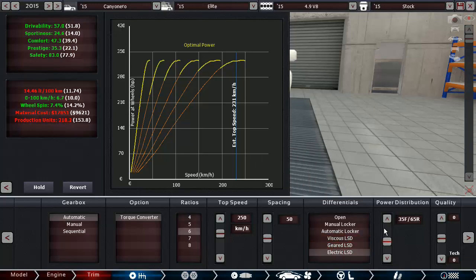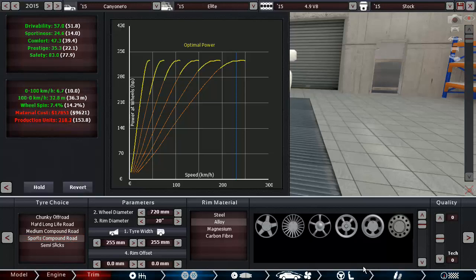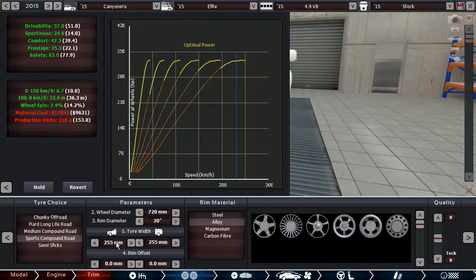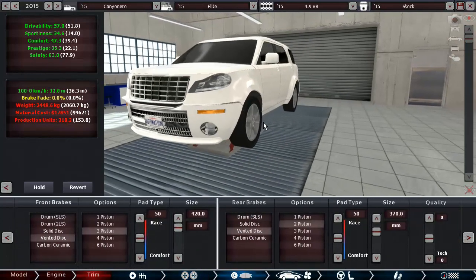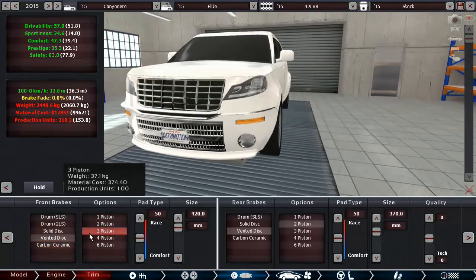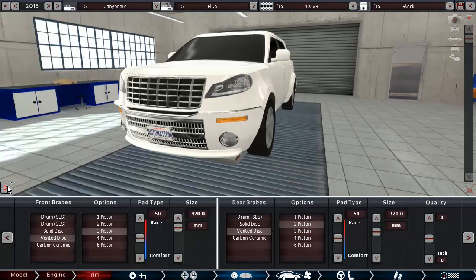Electric LSD, power distribution of 35 to 65. Sports compound road tires. Please show me the other graph. Okay, so it's still the same. 255s on both ends. Alloy rims as opposed to the steel ones of the base version. Three pistons up front and two pistons on the rear end again on the brake system.